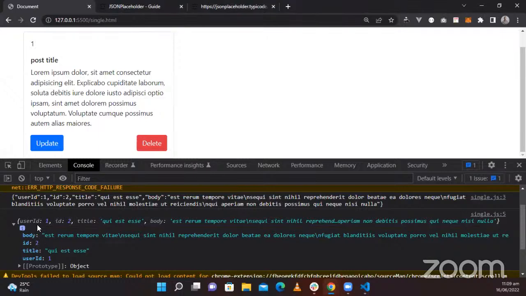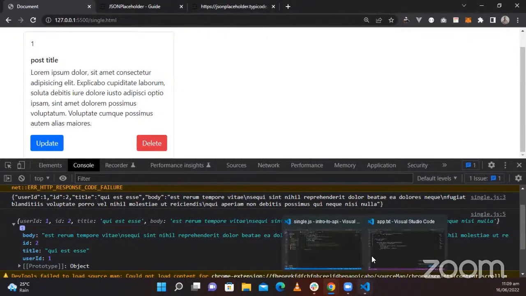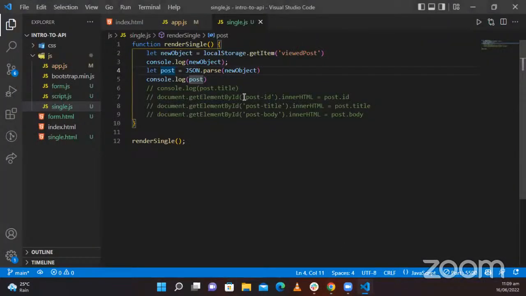Can you guys hear me? Yes. Okay. So you now have access to this body, the ID, the title, then the user ID. But before, this is what we got, and this is a string. You can't use a string. So that's why you need to parse it. You need to do JSON.parse.